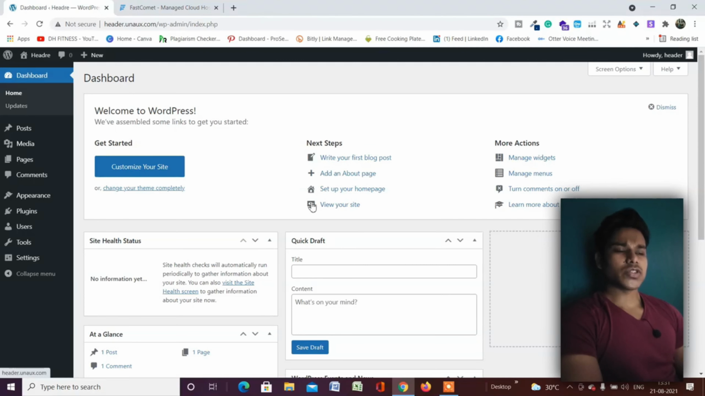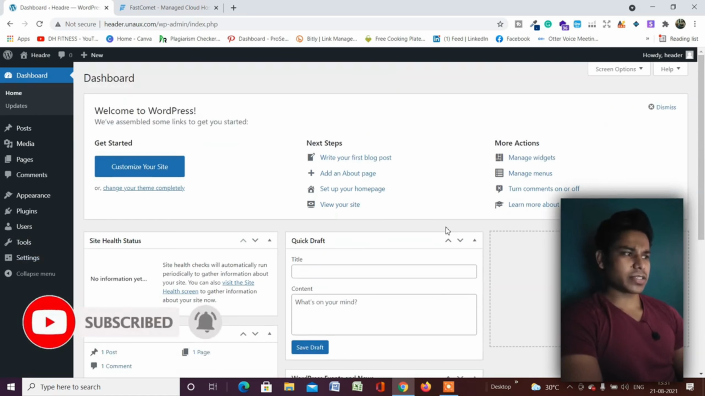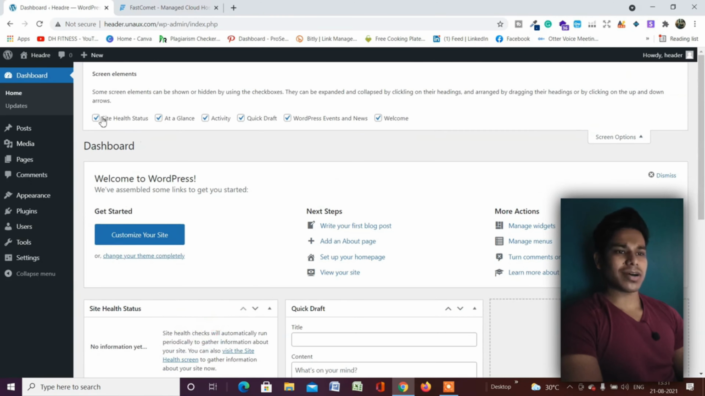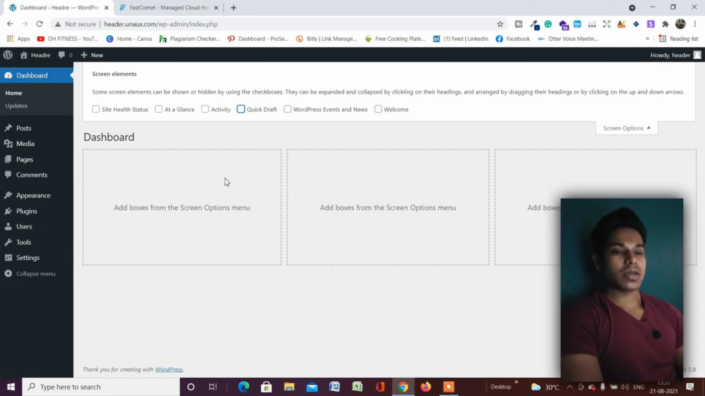So once you successfully install WordPress, you will find a similar dashboard like this. Here are all the options, and here are a few notifications you will find. Simply click on Screen Options and uncheck all the things. Try to make it clearer, so just skip all these things. So now we have to install the theme.